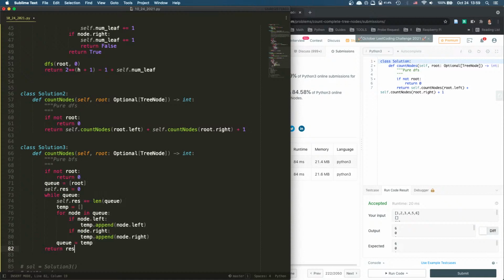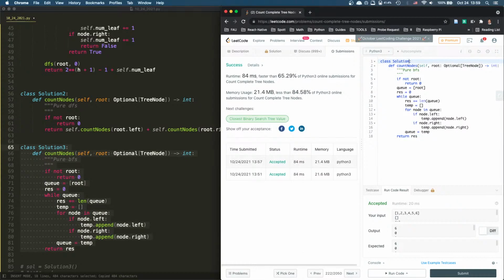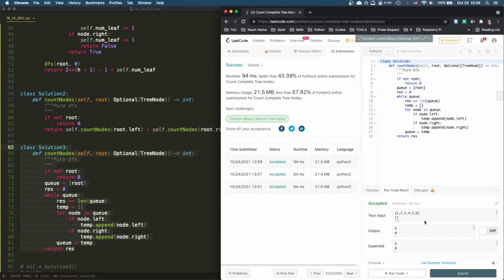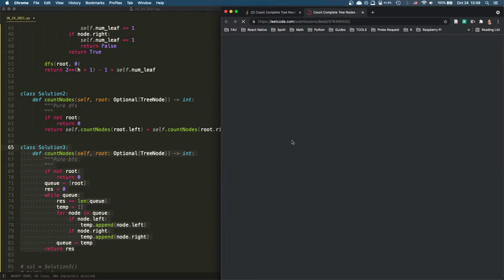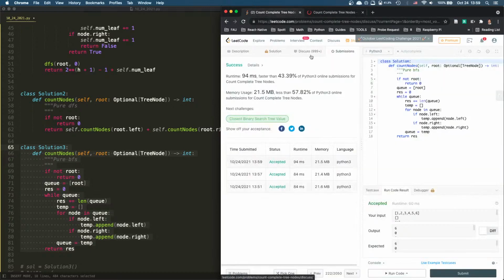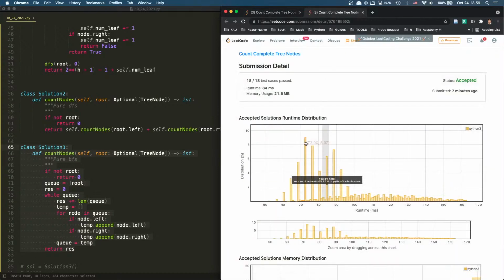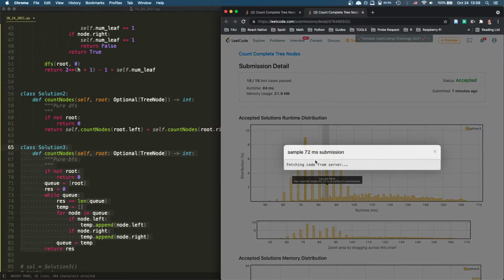Wait, why do you do self.res? There's no function, it's just res. Yeah, this one shall be good as well. Yep, I'm telling you, probably also 84. Oh, it is slower, slightly slower. Alright, anyway, let's take a look. So we go here, and we go to discussion. Let's see what other smart ways other people have come up with. Yeah, there is a smarter way. Only 18 test cases, that's why it's so fast.